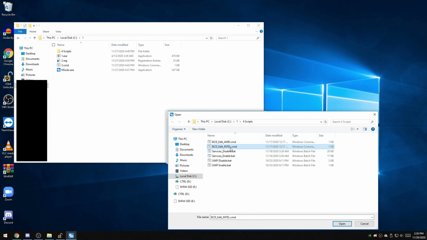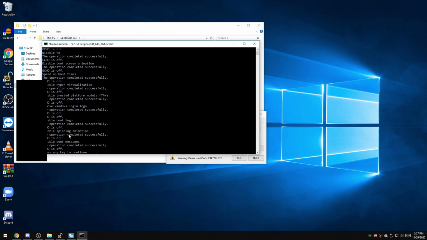If you have an Intel CPU, do this one. If you have an AMD CPU, do this one. That's very important. If you have an Intel CPU and you do the AMD one, you're probably going to break your computer, so remember to figure out which one you have first. Alright, we're just going to run the AMD one. Open, enable all privileges, run. Okay, sick. We've done that.